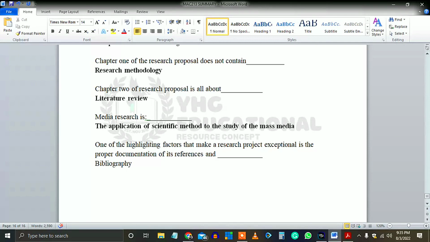Now this constitutes the answer to the question. So you're going to put the bold feature on it. Now, as you can see, one of the highlighting factors that make a research project exceptional is the proper documentation of its references and dash. This is basically how a fill-in-the-blank question works. Then the answer is bibliography.